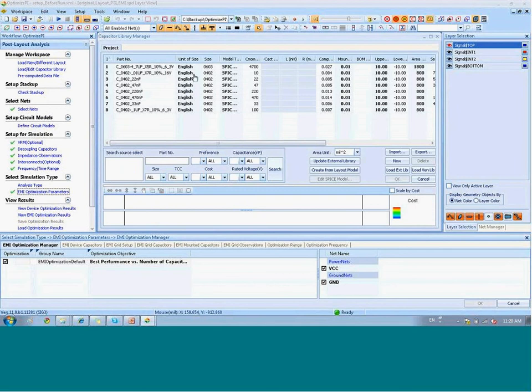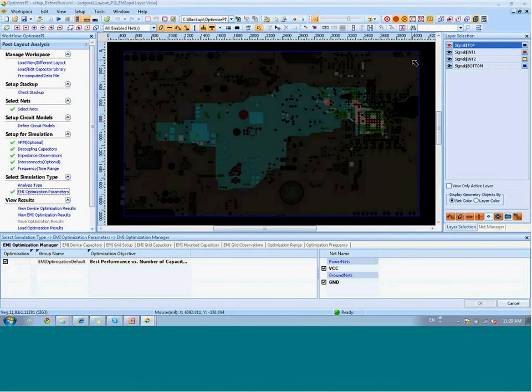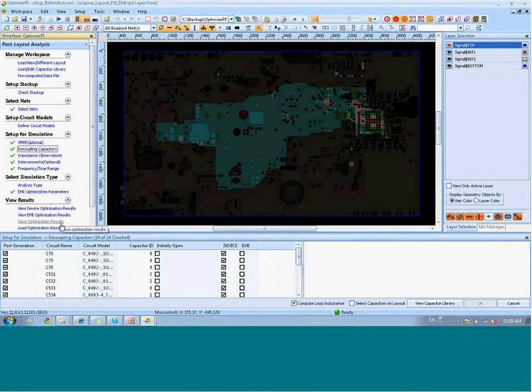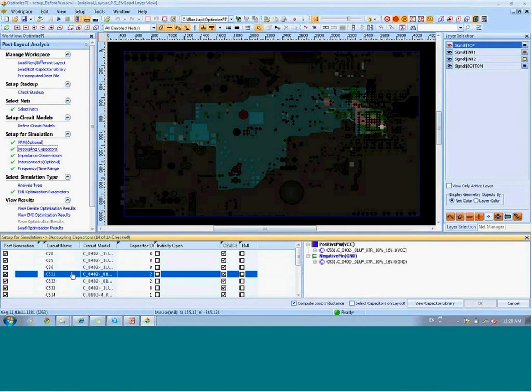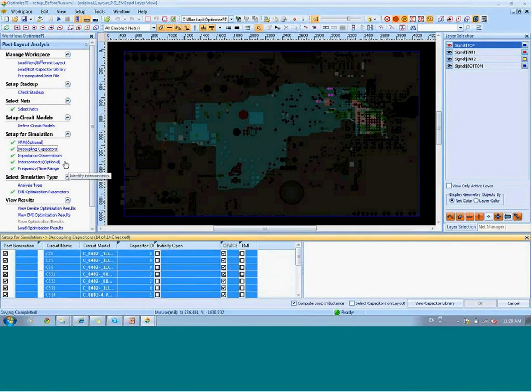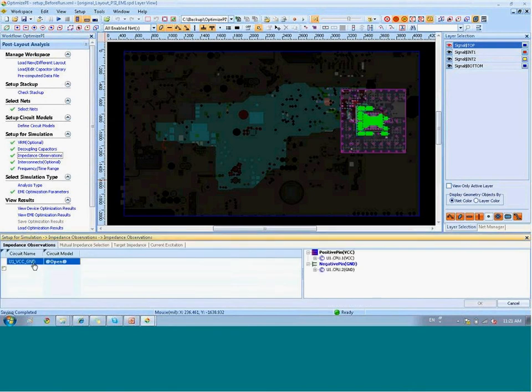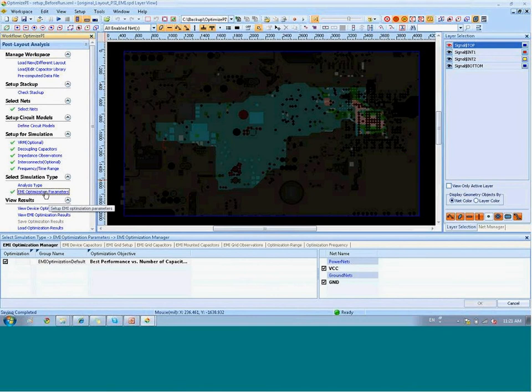The tool will test these capacitors on the EMI candidate locations, which have been loaded already. And we have a mounted capacitor on the board, already set up for this device. And we have one device. And this step is for EMI optimization parameters. Actually, in this setup, everything has been set up already by the tool. So we have all these default settings. If the user wishes to change these options, that's totally fine.